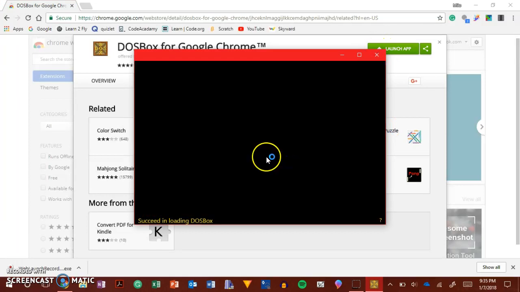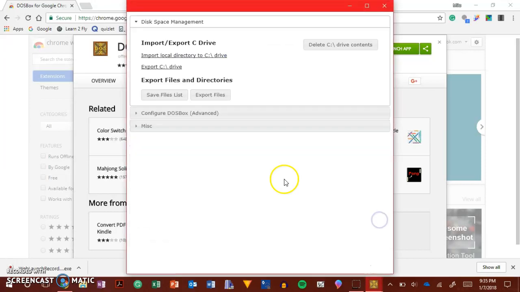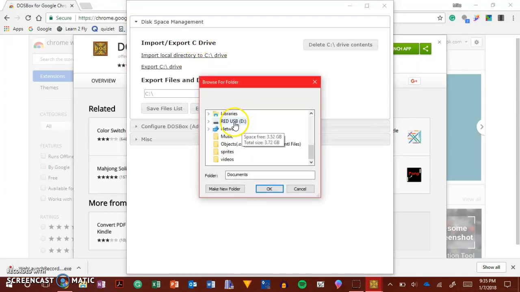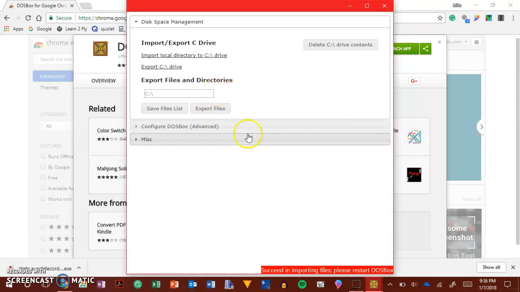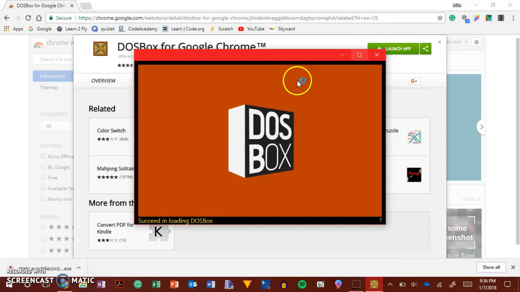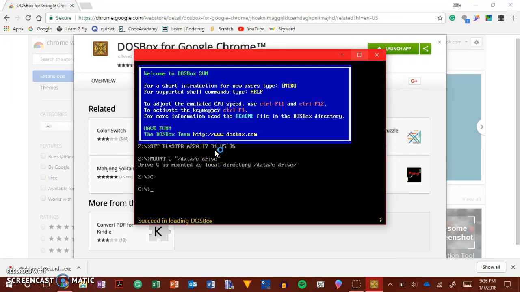So you might have this blank screen, and if you do, just hit this question mark, and then once you've hit this question mark, go to import directory, and I have a USB, like I said, so I go here and then just click OK. Now it should have that, configure DOSBox, and if you have the blank screen, then just go here, delete, and put draw. And click save, and just exit out of DOSBox. Click launch app, and it's loaded.